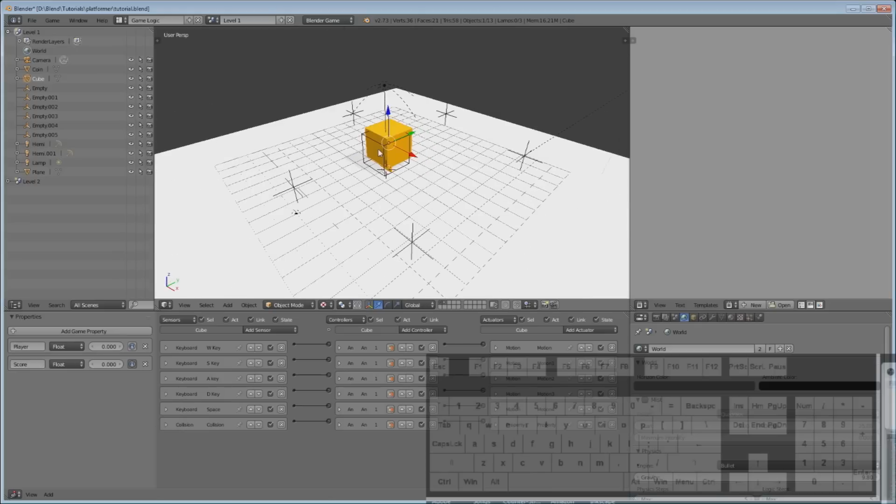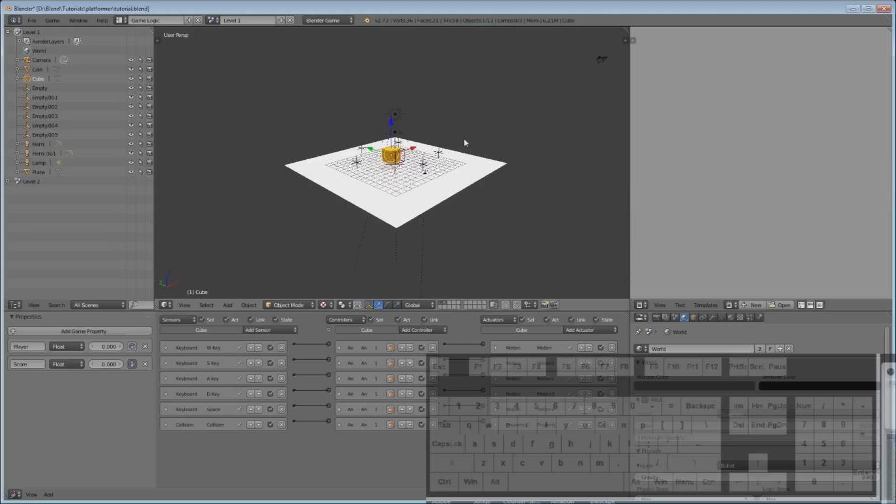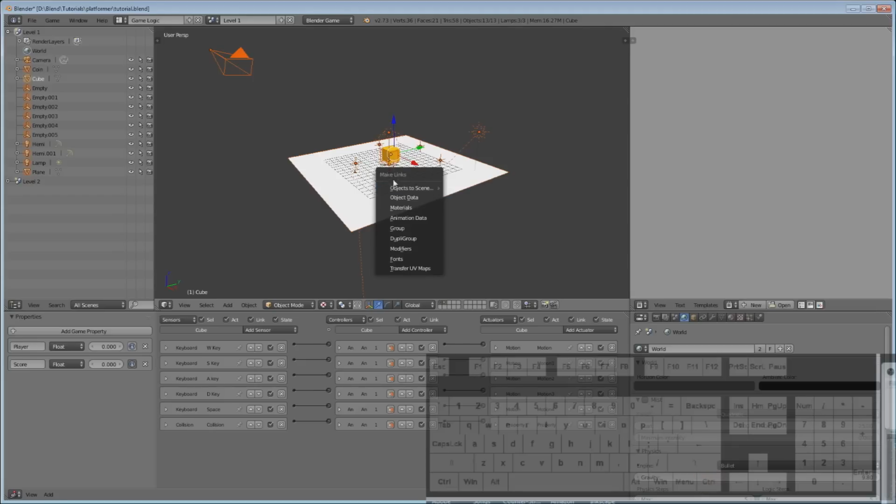So you'll see we have our cube empty, all of the empties for the coins. We also have our coin there, and we have a couple of lamps. We're then going to hit A twice, or until all of the objects in the scene are selected. You can tell that they're selected when they're outlined in orange. And we're then going to hit Control L. And this brings up this menu called Make Links. We're going to do Objects to Scene. So we're going to do level 2.